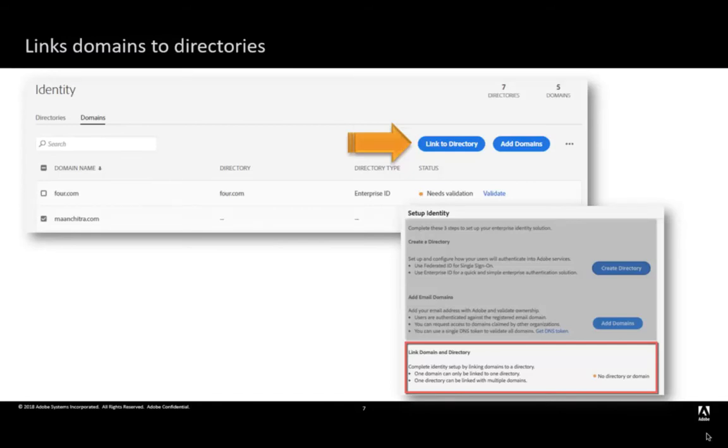Sign in the admin console and navigate to Settings Identity. Go to the Domains tab. Click the checkbox to the left of the domain name and click Link to Directory. If you want to link multiple domains to the same directory, multi-select the checkboxes for these domains. In the Link to the Directory screen, choose a directory from the drop-down and click Link.